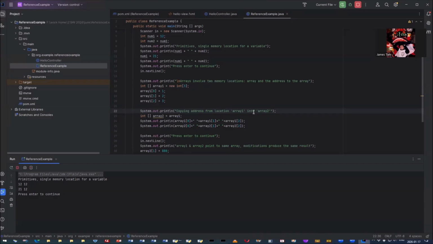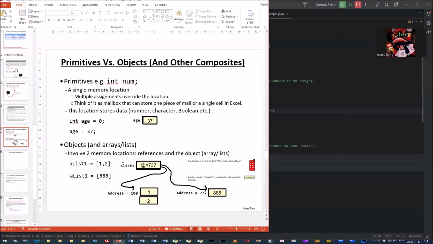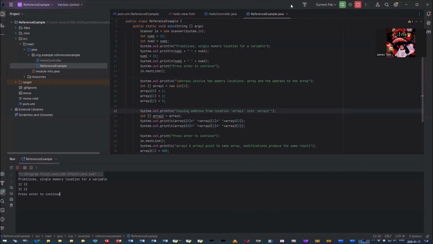And now this part, I have a message here indicating what we're copying. We're copying an address into array 1 and 2. So if you go back and look at the notes here, what I'm going to do is copy essentially that piece of paper from one piece of paper to another. So I have two pieces of paper essentially containing the address of one building. And that's exactly what I do here.